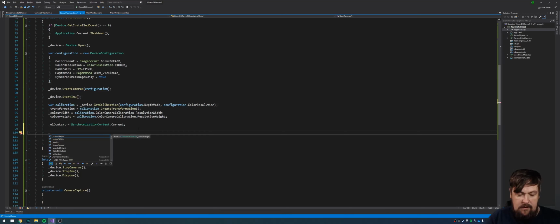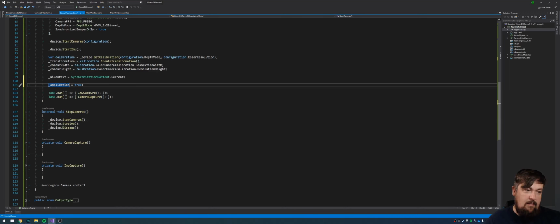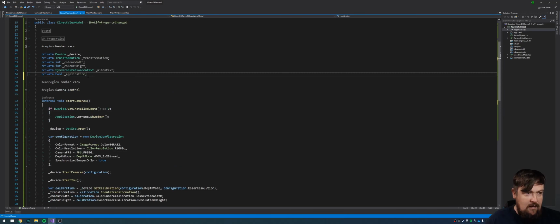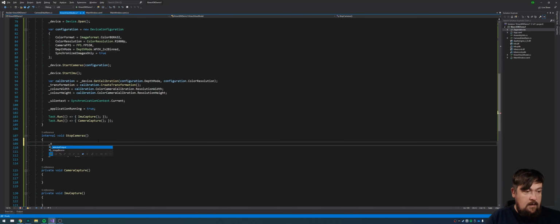I'm going to keep a reference of a local bool called application running. Now, inside both the camera capture and the IMU capture, I'm going to use a while loop that references application running, just so that it loops forever, and in the stop cameras, I will set application running to false.